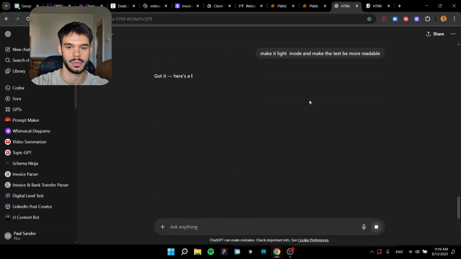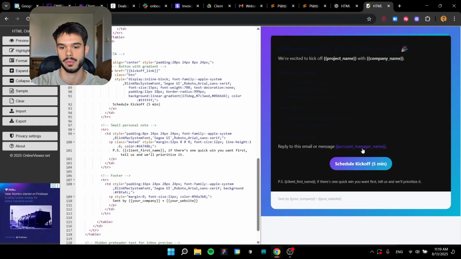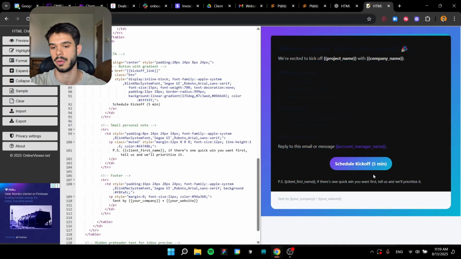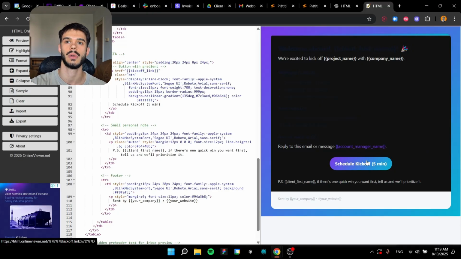See, you just have to do this. You just have to review it a bit, go back to ChatGPT and make some changes. But as you can see, it actually looks pretty nice. If it is not dark mode, we have this gradient button, which is really cool, where we can link our Calendly link so that our client can book the next meeting. This specific example is going to be for a kickoff meeting or whatever.